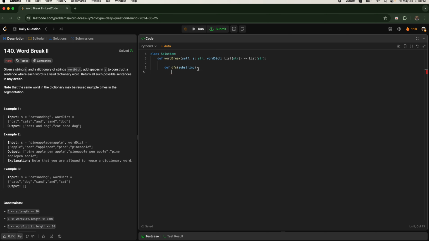So the substring will basically be the string at the beginning, and we'll chop off the remaining part as we go. Now let's see what we can do. If the substring is empty, if we don't have a substring, we just return an empty string, like this.